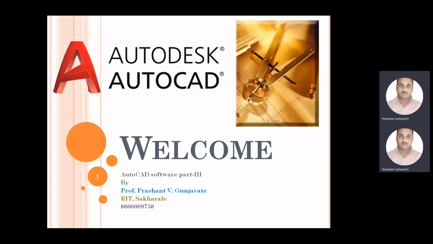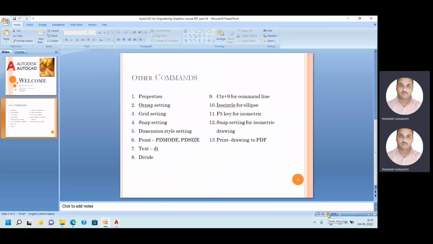I hope this screen is visible to you. So in that, we are going to see the properties toolbar, then snap setting, then grid setting, snap setting, dimension style setting, then PD mode, PD size, text command, divide command, then use of control line command for command line.